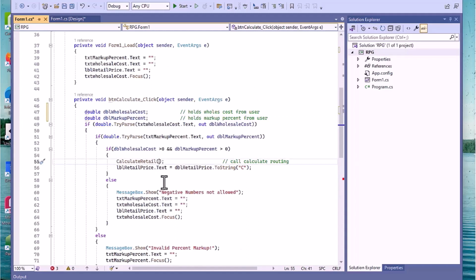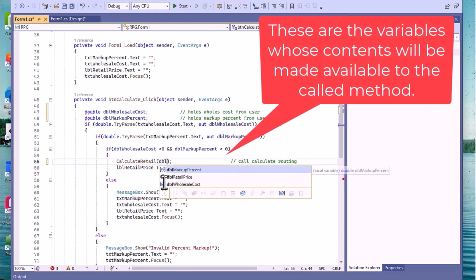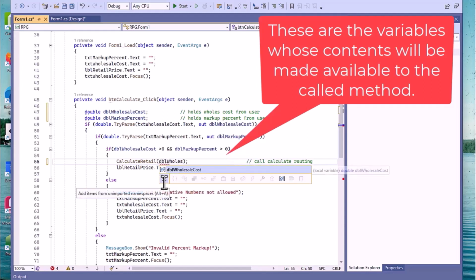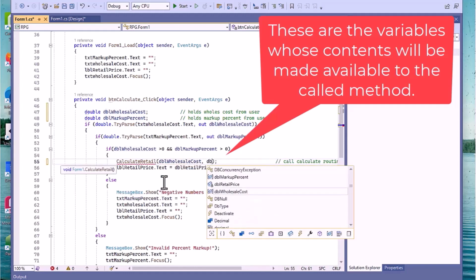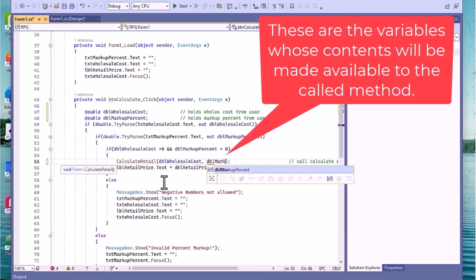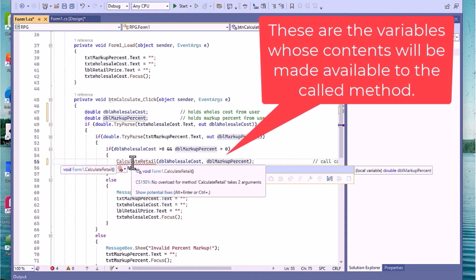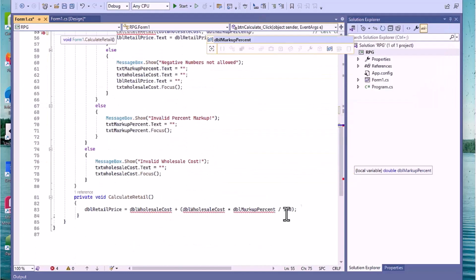So what I'm going to do is I'm going to type in DBL wholesale cost. And I'm going to give it a comma. And I'm going to add DBL markup percent. And now we have our two variables. And we still have an error right here. Why do we have an error? Probably because we still have an error in the method.